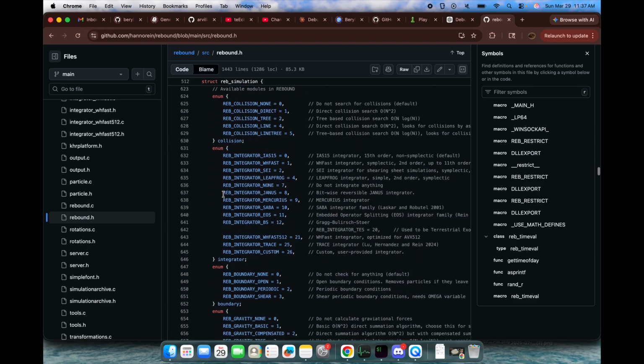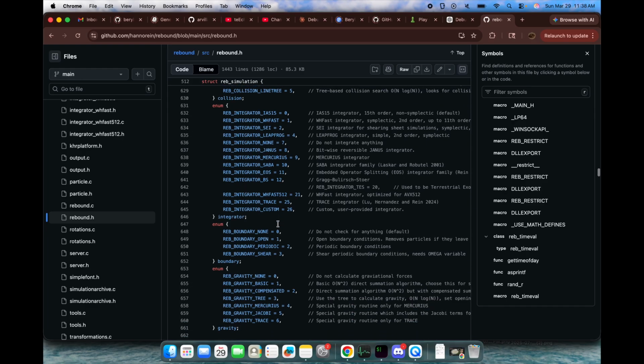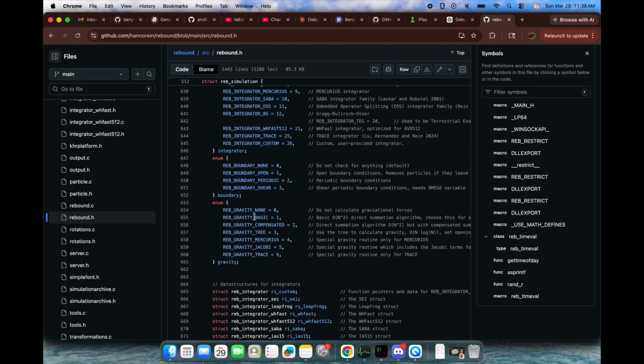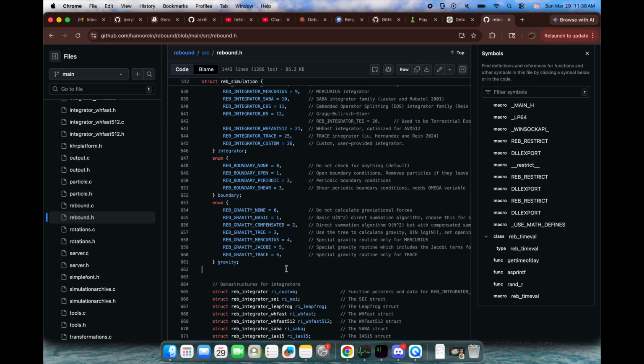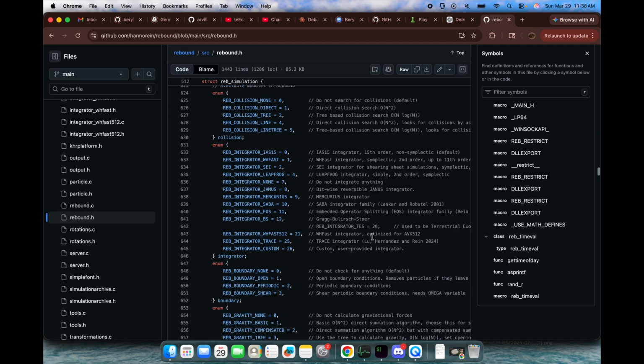Hello, where are you, integrators? You are here. You have IAS15, WHFast, SEI, Leapfrog, None, Janus, Mercurius. Yeah, just quite a few. Here, but in gravity, this is what I want: None, basic, compensated, tree, Mercurius, Jacobi, and trace. Like, Mercurius.